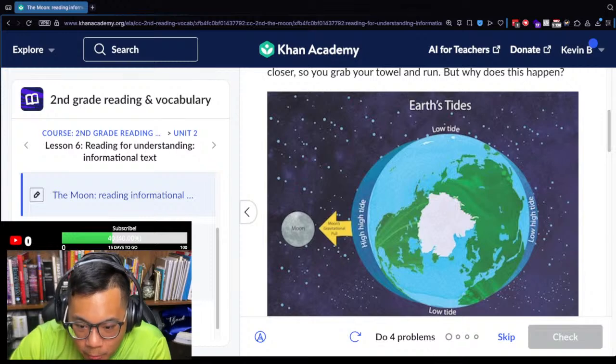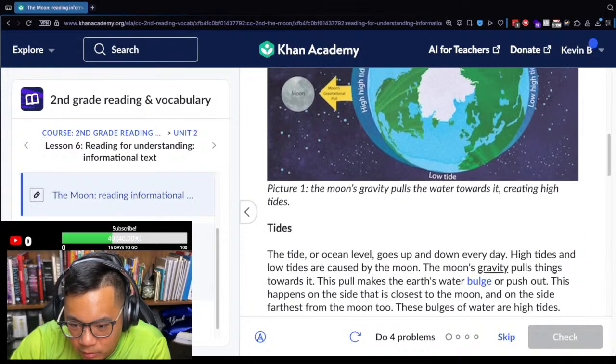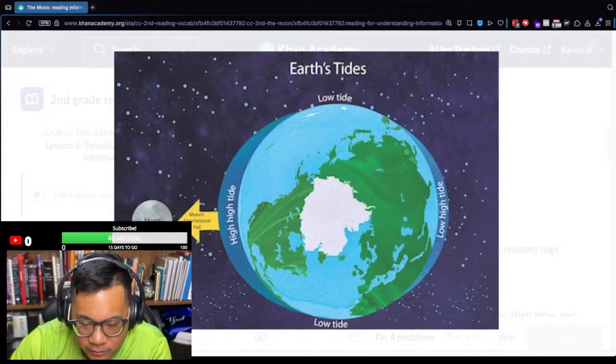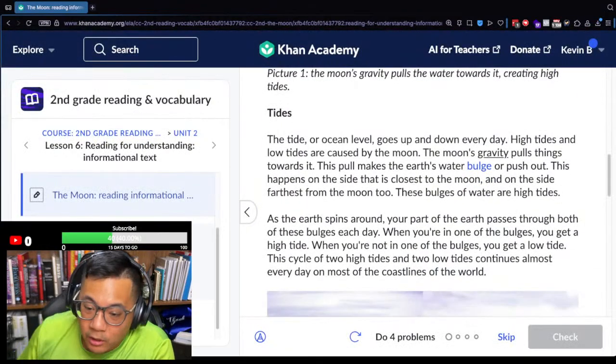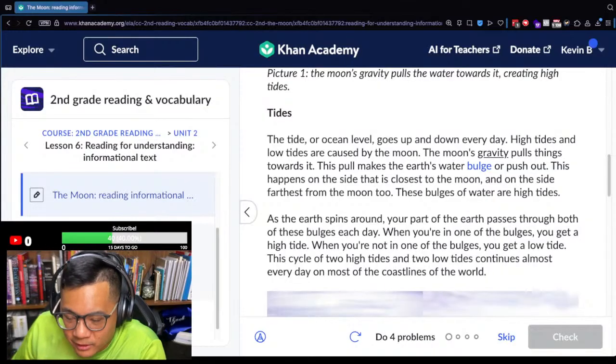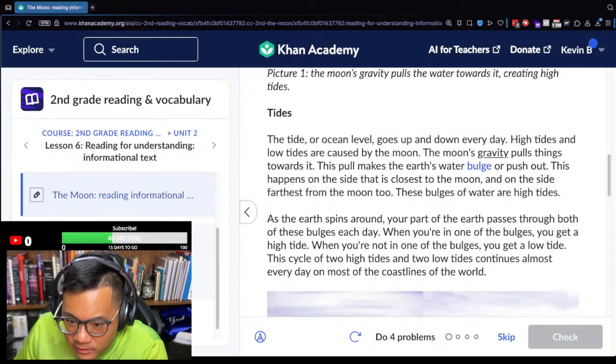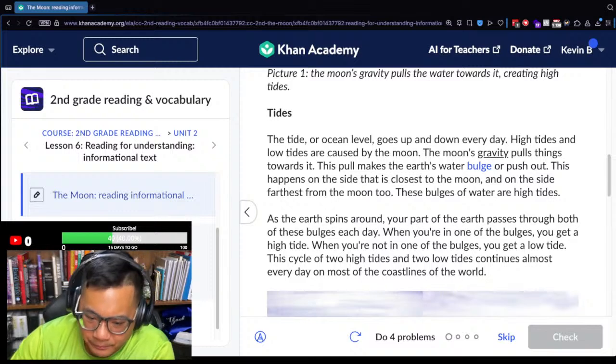The moon's gravitational pull. I could zoom in. That's still really blurry. They should update this. Tides. The tide, or ocean level, goes up and down every day. High tides and low tides are caused by the moon. The moon's gravity pulls things towards it. This pull makes the Earth's water bulge or push out. This happens on the side that is closest to the moon, and on the side farthest from the moon too. These bulges of water are high tides.